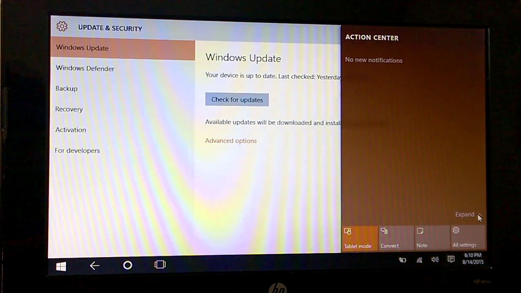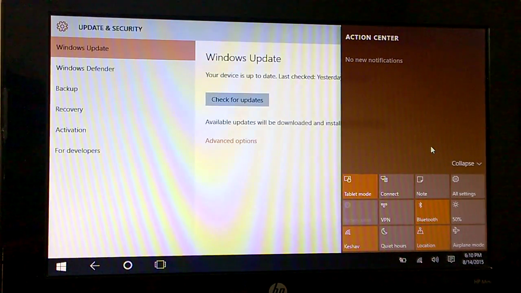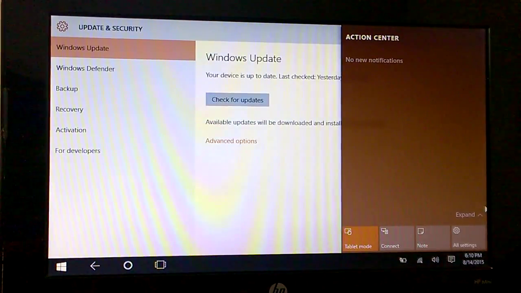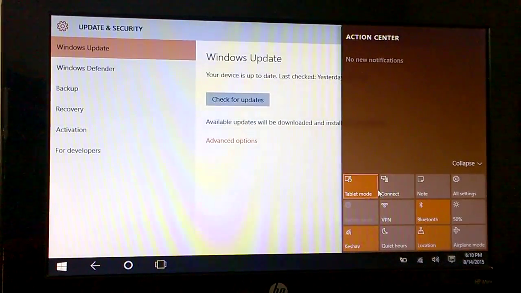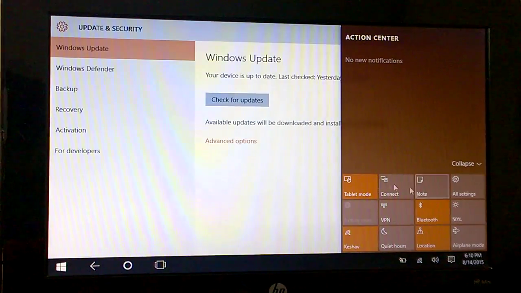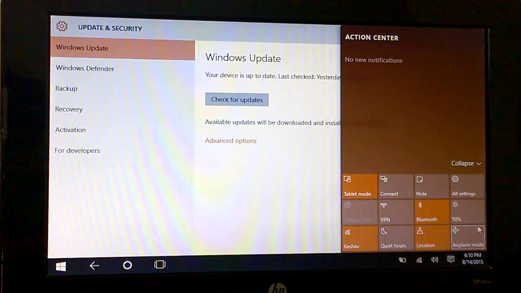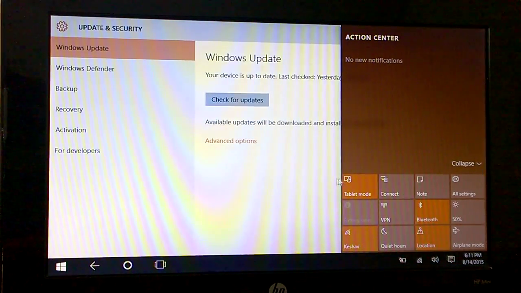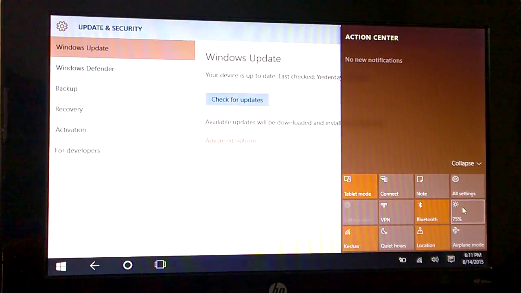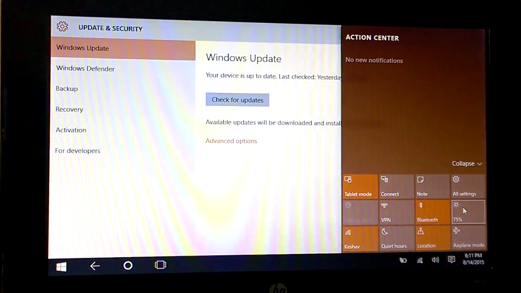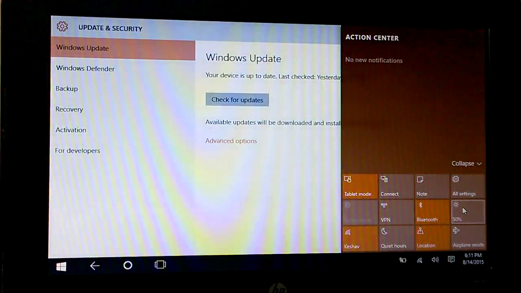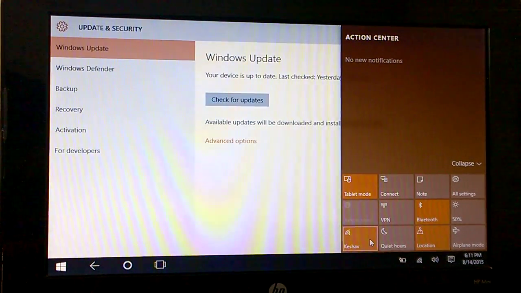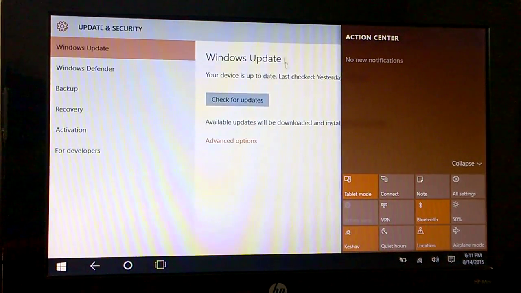Okay, now coming to how the Action Center action buttons can be collapsed. You have the collapse option here, so you can collapse or expand. And here you can see all the options which are available. So you can do different things. You can change the mode. You can tap to increase the brightness or reduce the brightness, as you like to do. Bluetooth, quiet hours, then Wi-Fi, airplane mode, etc.